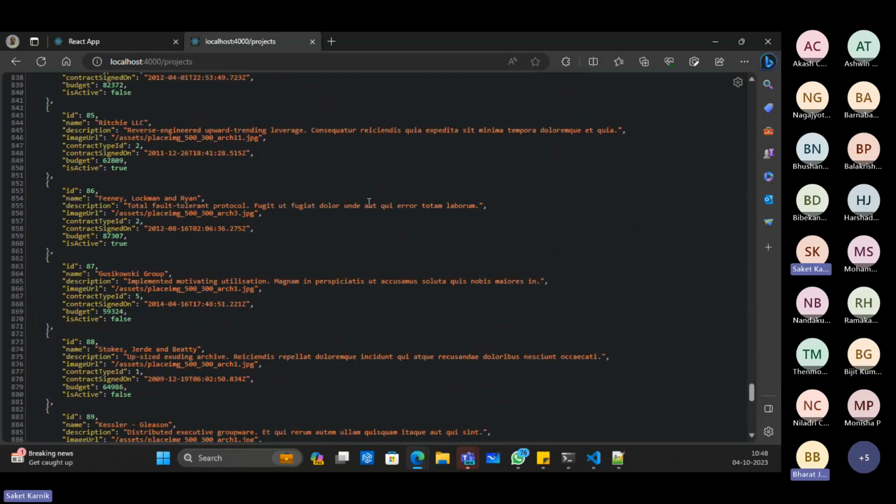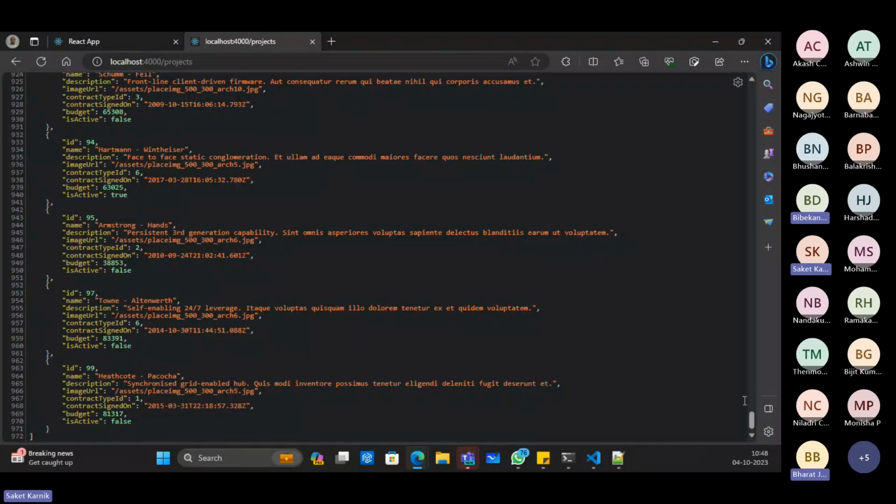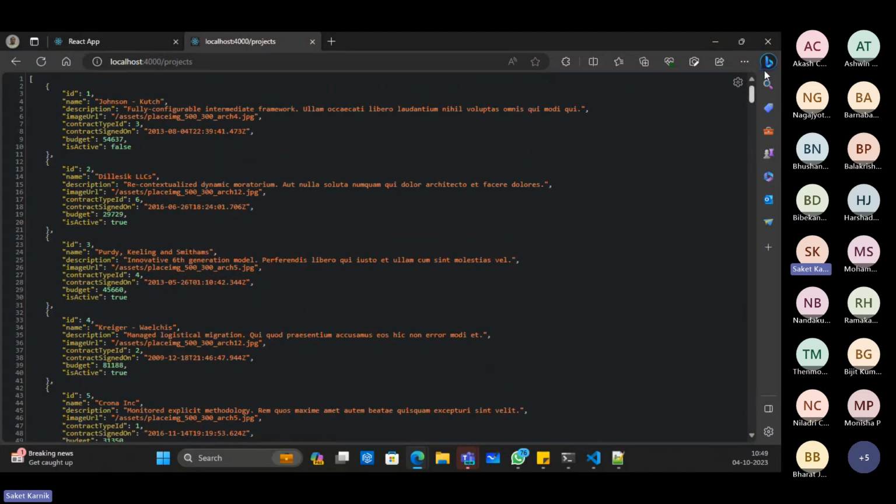Lots of JSON data, right? JSON format, isn't it? Yes. Like if you are giving a GET request to some web API, this is the kind of output you get, right? Assume this is a web API generated output.